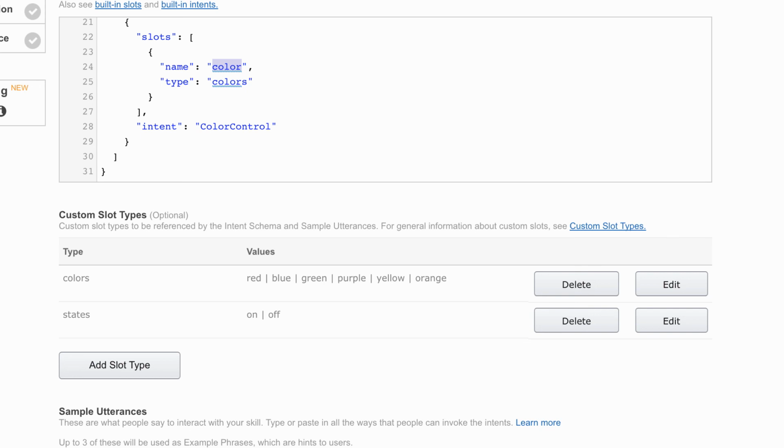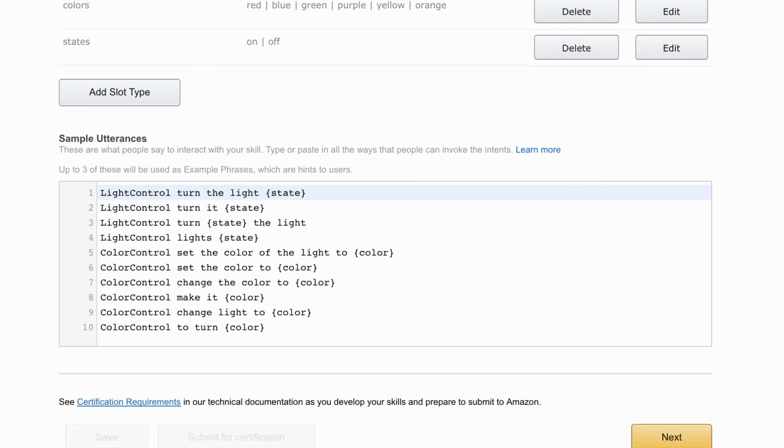And as far as the sample utterances, which is the phrases that the user can speak, you can see a list of them right here. So these are the things that you could say to change the color, and for light control, these are the phrases that it would understand. That's pretty much it as far as setting up your skill.